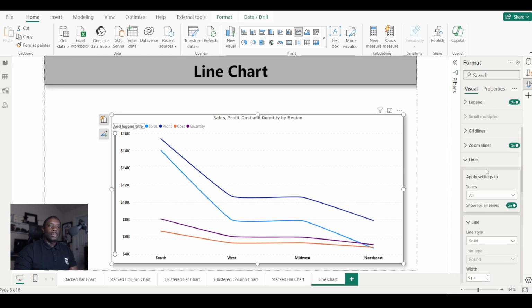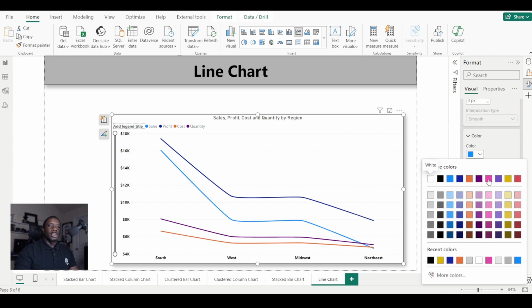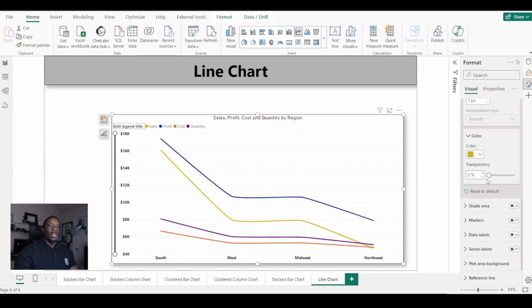You can change the color. If you change it from all to a, let's just say we're going to start with sales. You can change the color here. So if you want to change that color to another desired color, you can do that there.